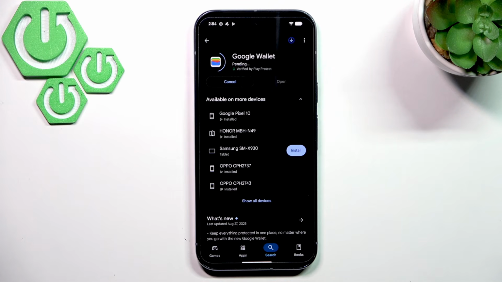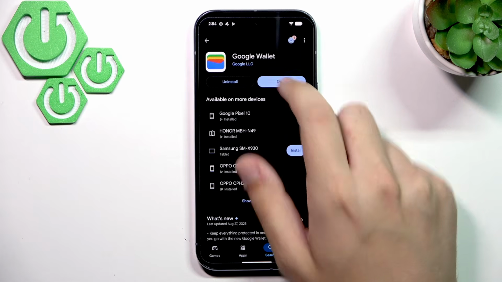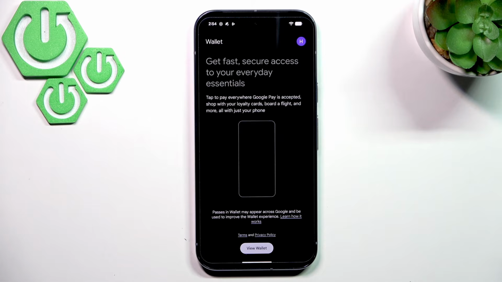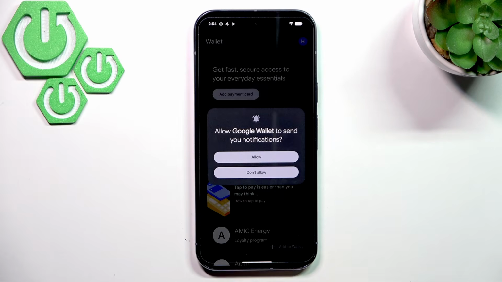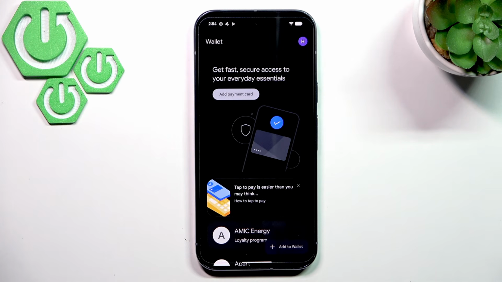Let's click install. And now it will be pending for a while. The install is at max 5 to 10 seconds. And now let's click on open. Here it will automatically choose an account, the Google account, to use the wallet. Click on View Wallet right here and allow the Google Wallet to send the notifications.